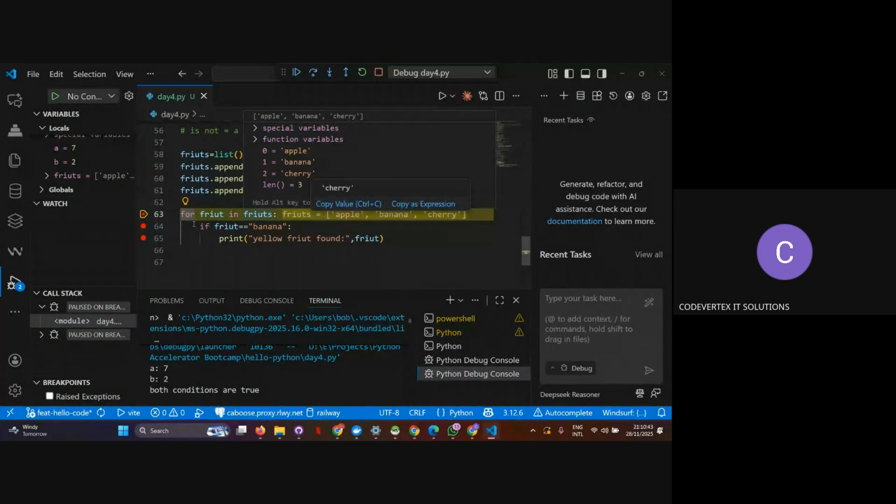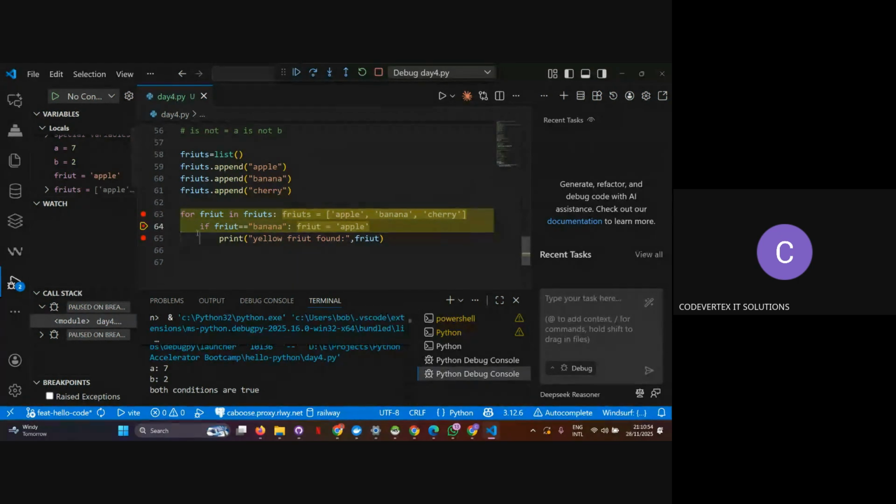So what happens here, it's going to loop through looking for banana. So it goes inside the loop. That's why we are calling it a for loop. It allows you to loop through items. So it goes inside and goes to the if statement.